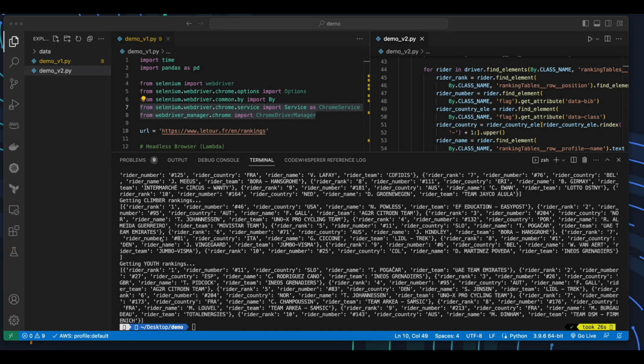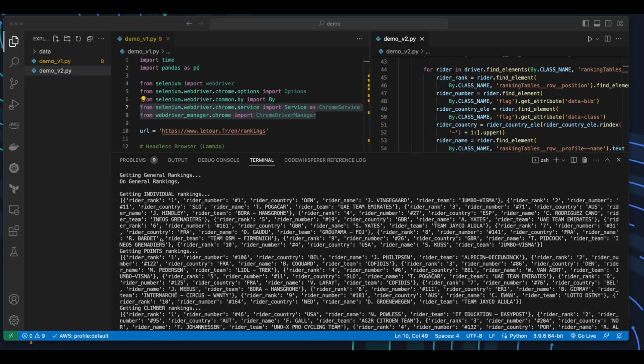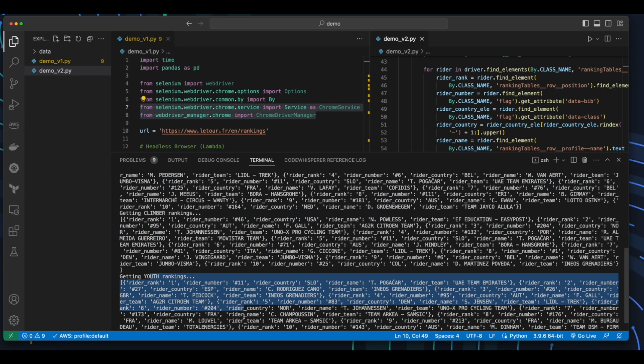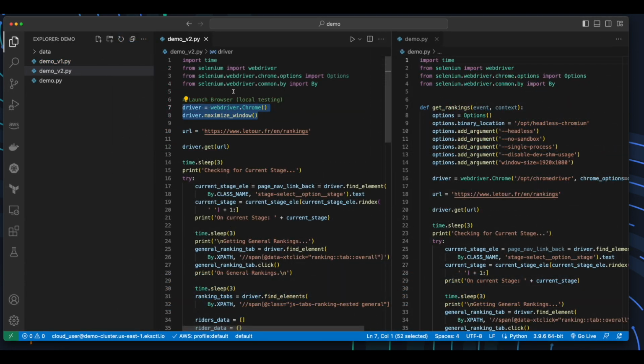Now it's complete, and if we scroll through the console, we see the data for the individual rankings, the points rankings, the climber rankings, and the youth rankings. Okay, with our demo v2 version modified and running on our local machine, let's prepare to move to Lambda.